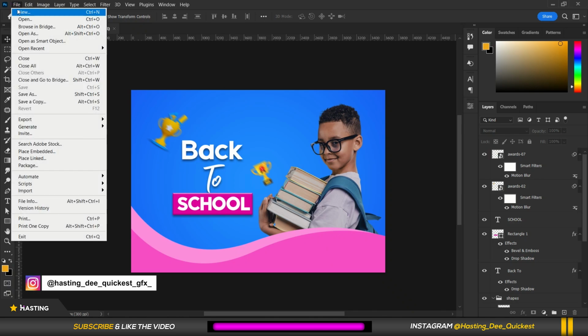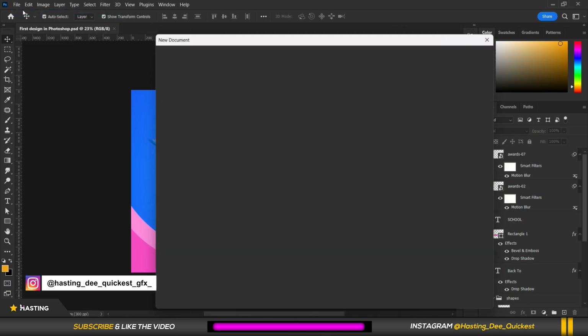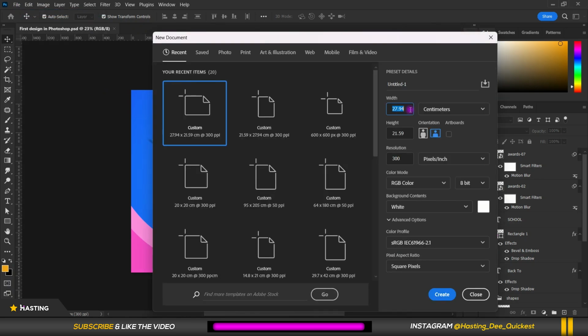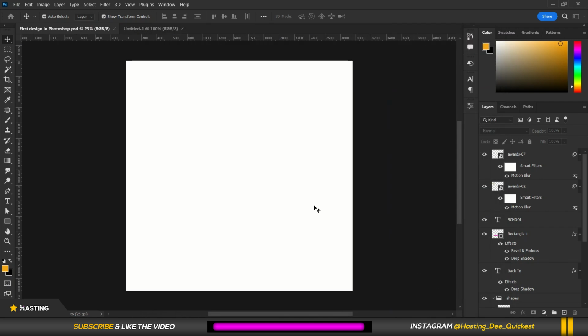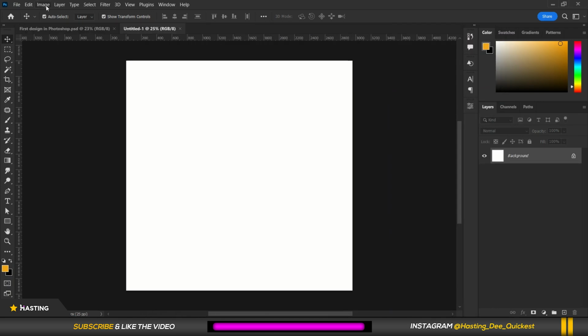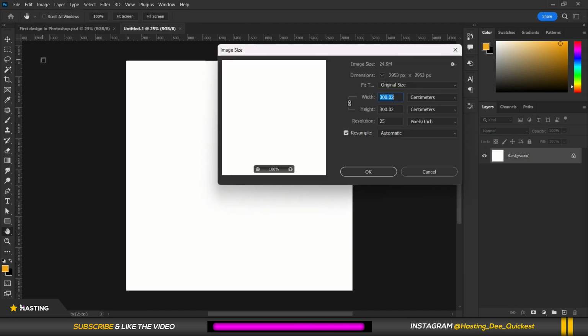All right, go to the File menu, go over to New, and over here I'm just going to say 300 width and 300 height. That is 3 meters by 3 meters. So if the resolution is 300, it's going to be very heavy. So let's just put, let's say, 25 and just create our document. So if we go to the Image menu, or go to Image Size, and under resolution you can see 25 resolution equals 24.9 megabytes of your image size.